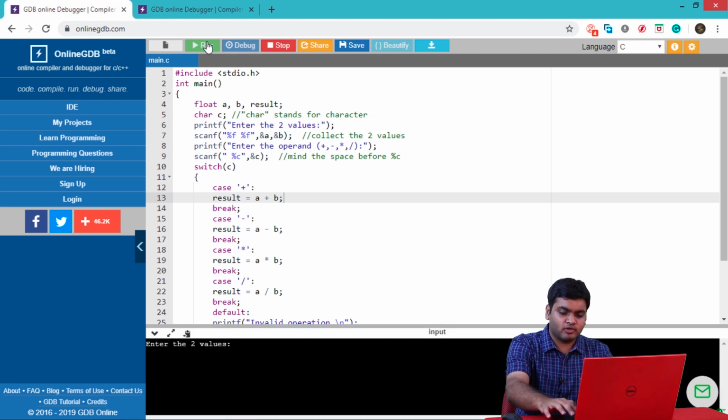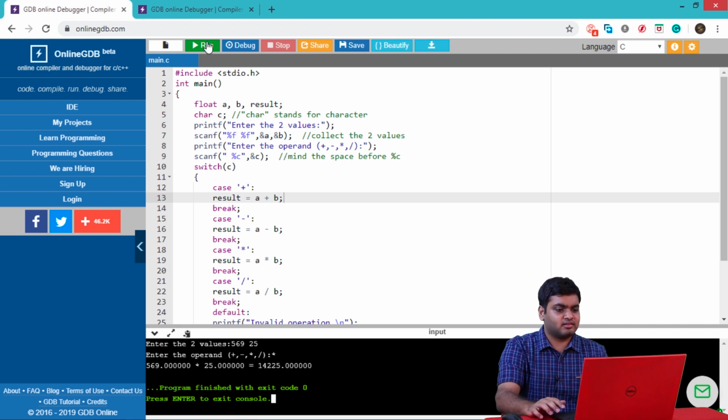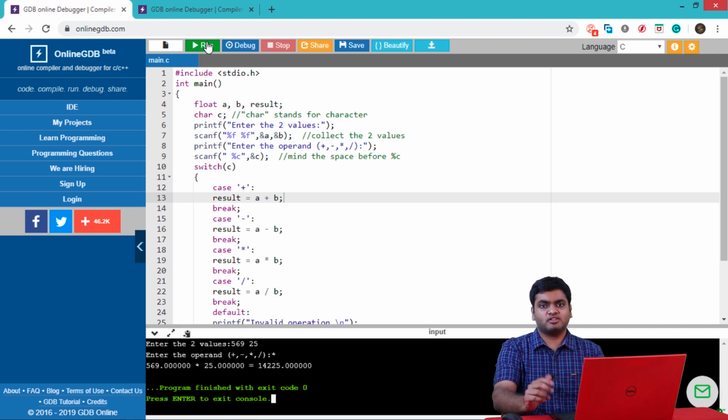Again, we have the same, enter two values. I'll take two random numbers. Let's take multiplication this time. And it's giving me a value, which is correct. As you can see, the switch case is almost the same as an if-else ladder.